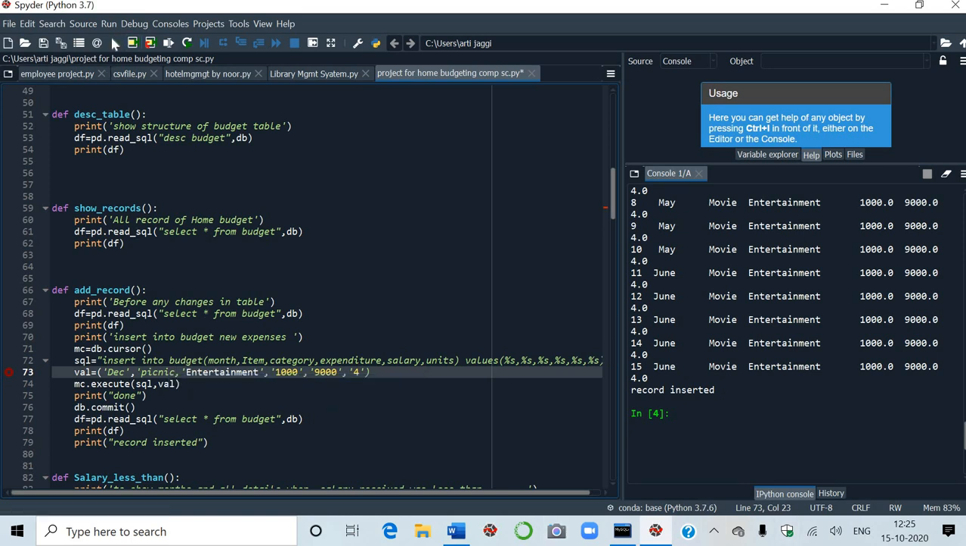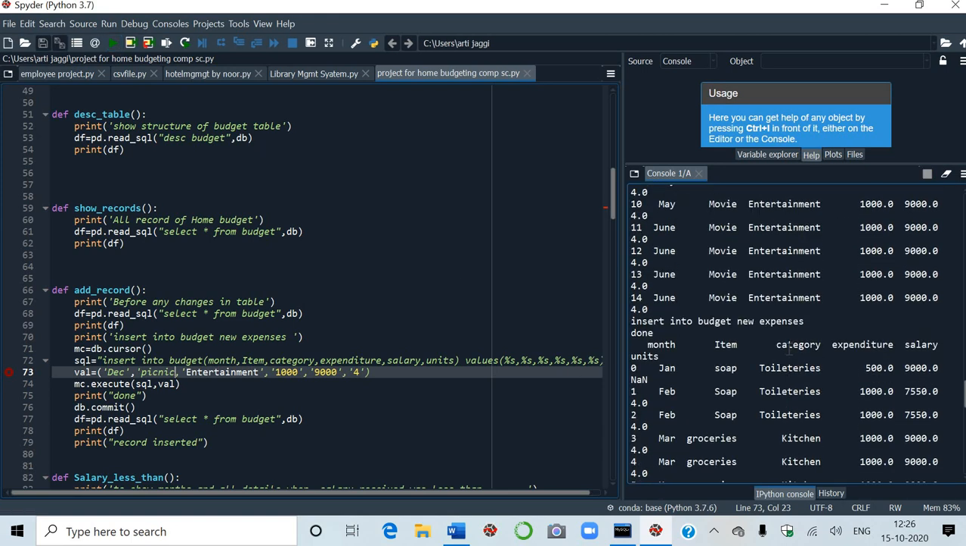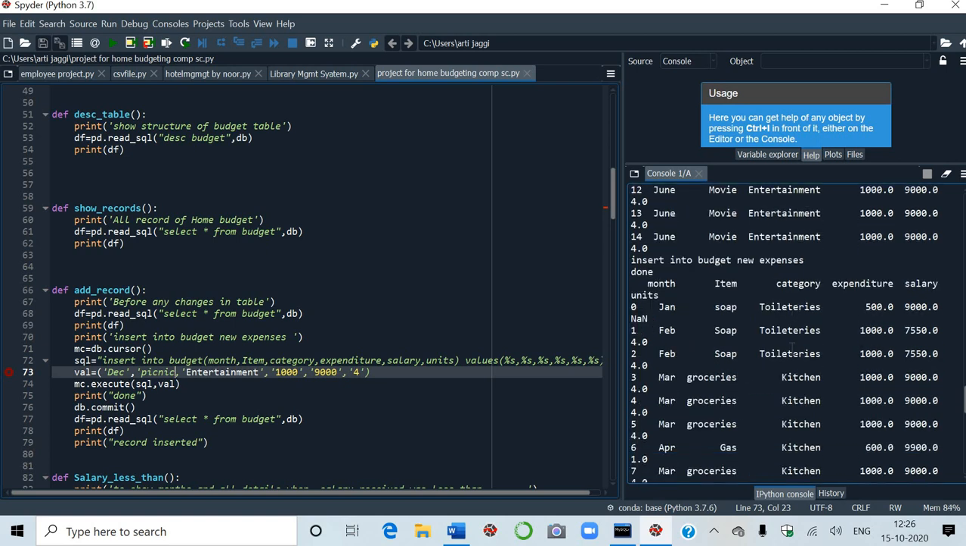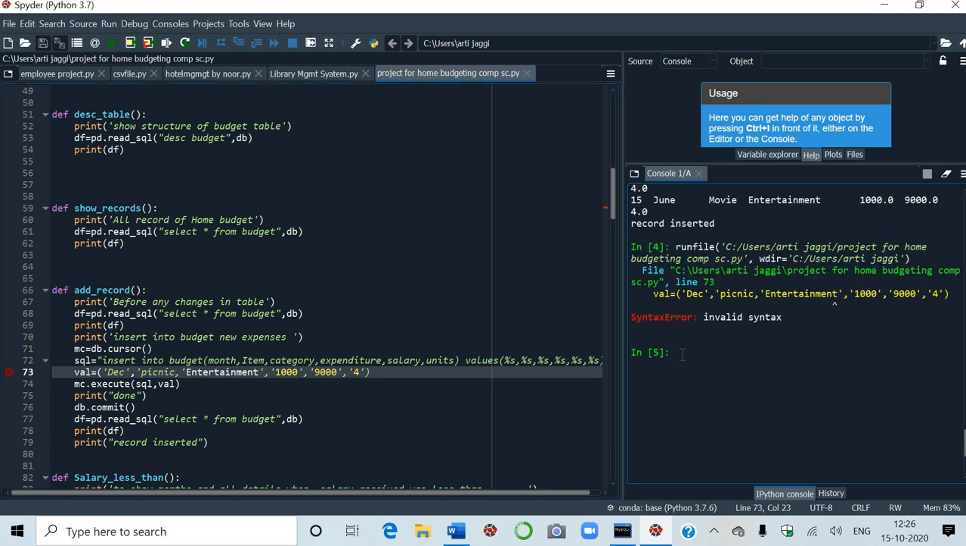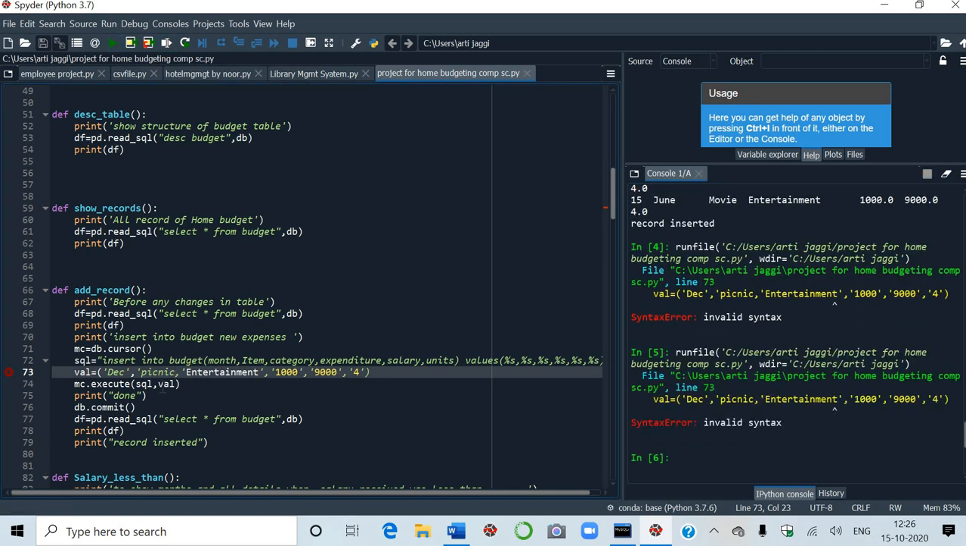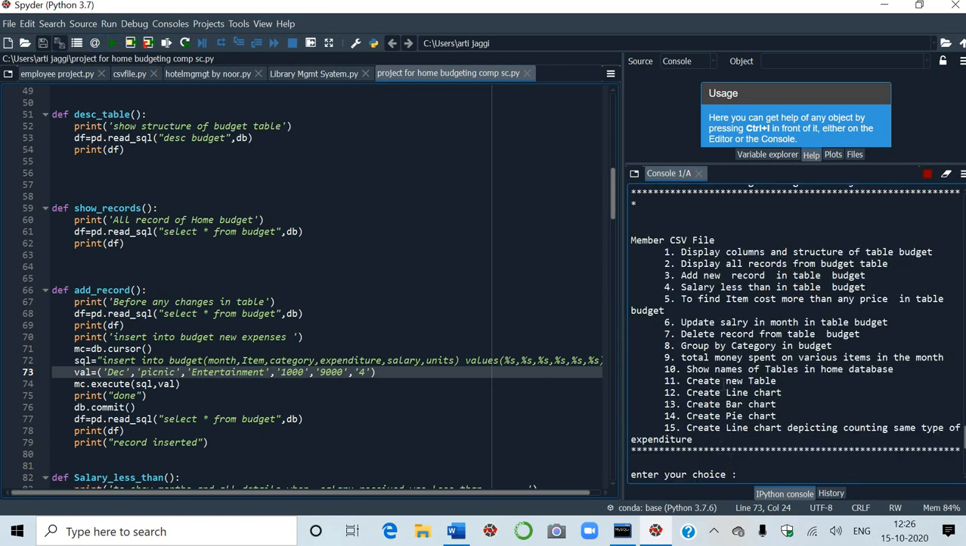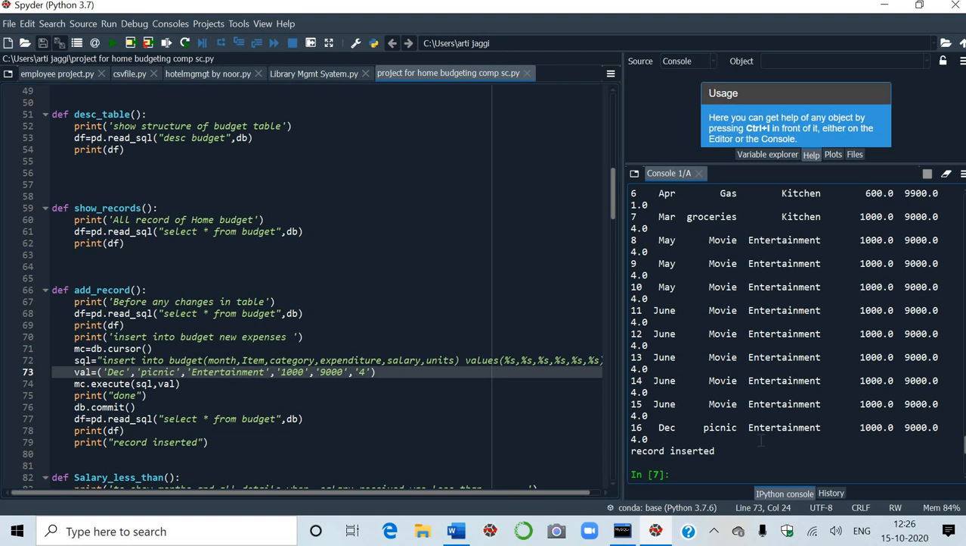Okay, I'm again going to run it. Okay, now this was option 3. Okay, here, picnic. I did not use the single quote here. I have to use a single quote here after the word picnic. Now I'm going to run it. You should understand how to debug your program also. See, I entered 3 here. Press the enter key. See, in the last, December picnic, this has been entered.